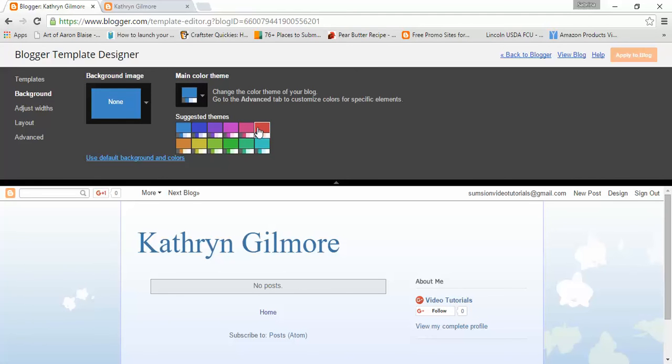If we go to red and click on red, you can see how the title changed to red, over here changed to red. We have a dark gray here. So if you want to just go with a main color theme that they suggest, there's 5 different colors and they'll use different gradients around, then go for it. These are some beautiful color combinations that they pick.